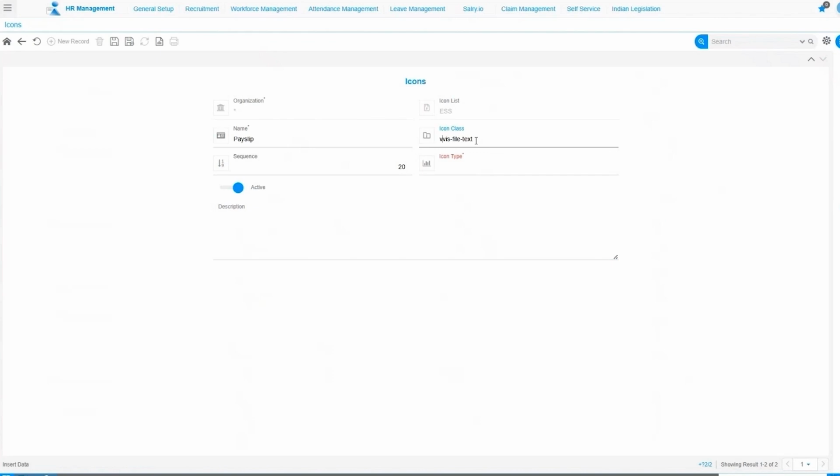I am adding the VIS as per the system requirement, since without adding this VIS, the system will not display the specific image in the employee self-service. It will show only the icon, but the internal image will not show in the employee self-service. So that is why we have to add VIS additionally. Next is the sequencing. The sequencing of this icon will come on the second place.